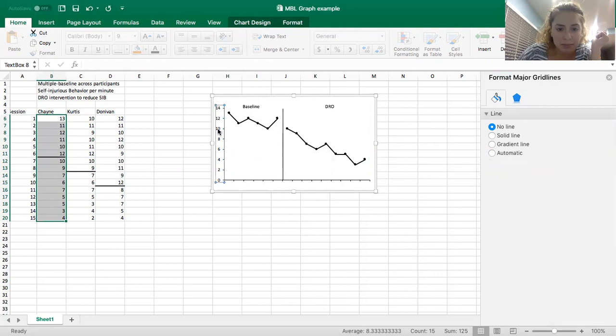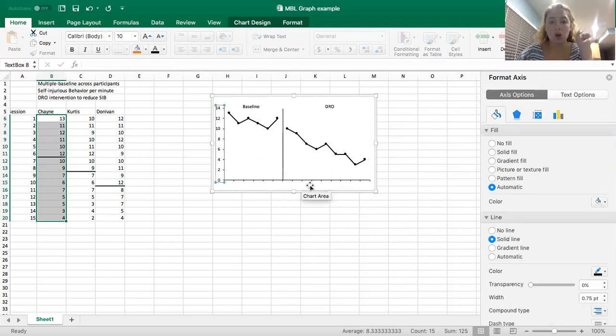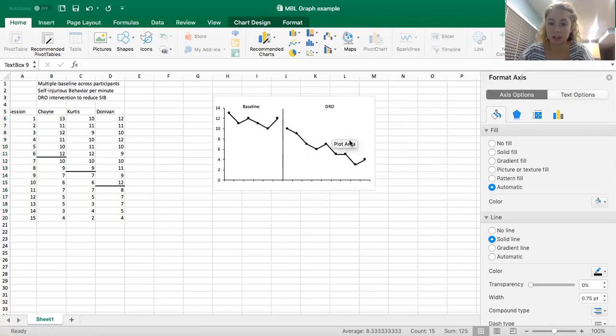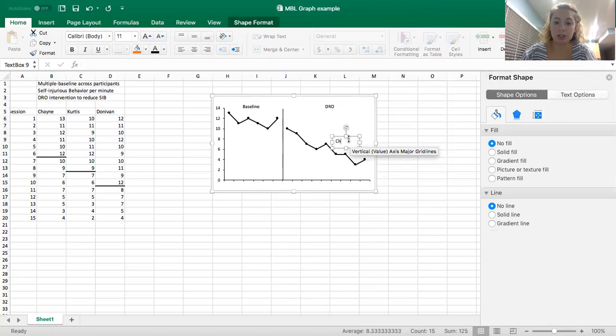Okay, one last thing before we move on to Curtis's data is we need to add his name, so that we know that this first graph of our 3-tier graph is Shane's data. So again, I'm just going to go to insert, text box. I'm just going to put it here just for now while I type in Shane's name, adjust it.